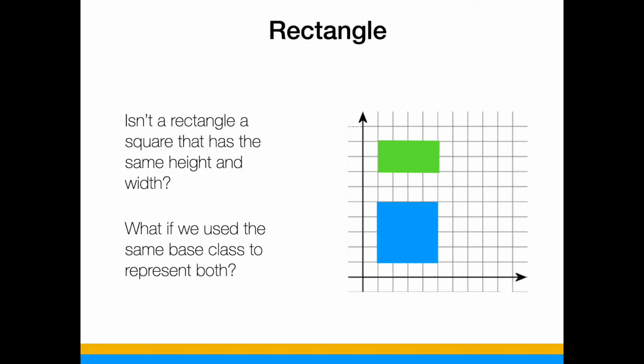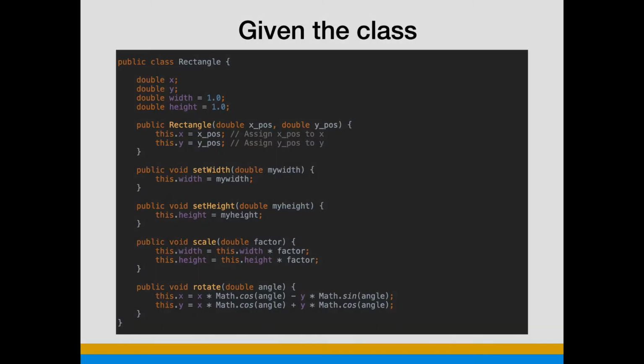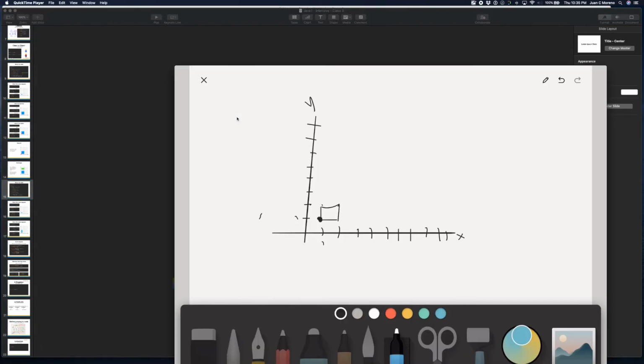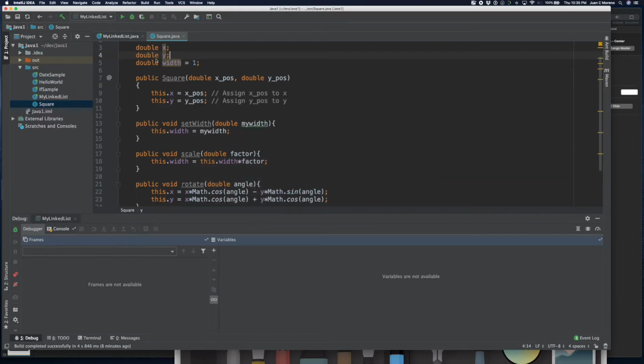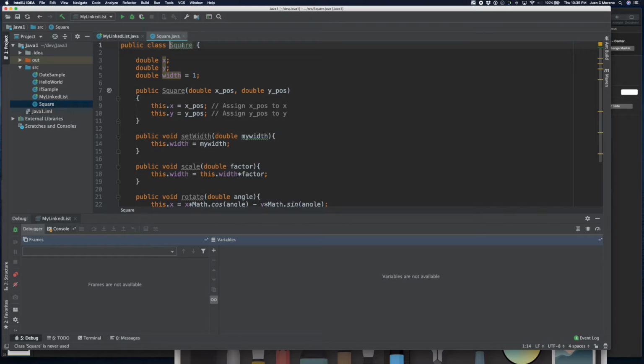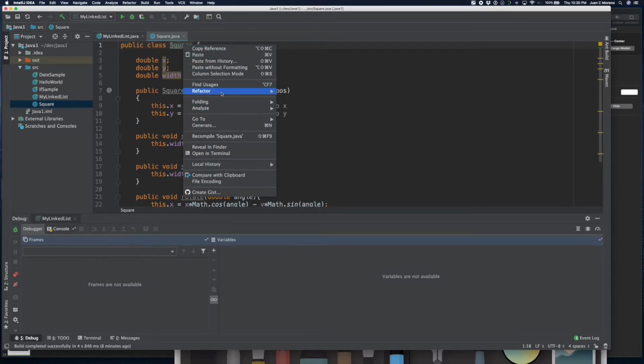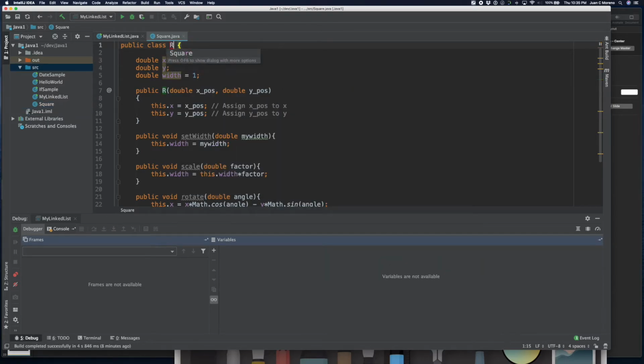So in the other video we discussed how there is inheritance and whatnot. This is a perfect situation where we can use inheritance, because a square is a rectangle that has the same dimensions. So what if we use the same class or the same code to represent both? What I'm going to do now is modify this class. I'm going to refactor the class. I'm going to right click, go to the refactor menu and rename, and I'm going to name it Rectangle.